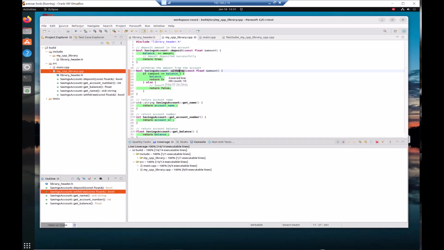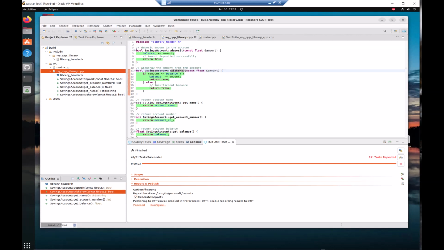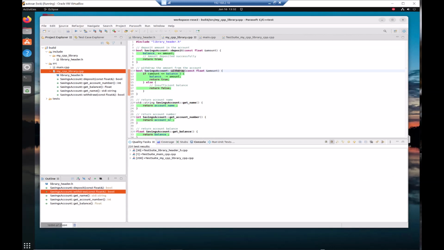And okay, the withdraw function, we have this case where the amount to be withdrawn is less than the balance, and we also have this case where there was insufficient balance and it will return false. So the auto generation covered this scenario. So that's why we have green coverage there.